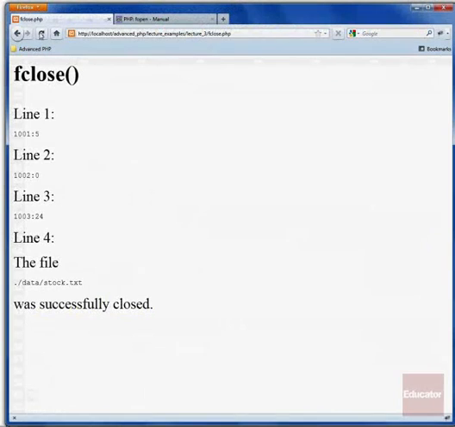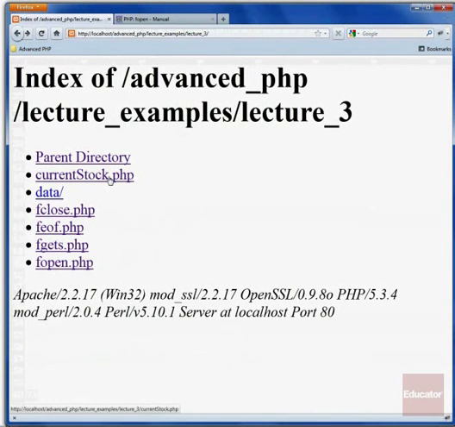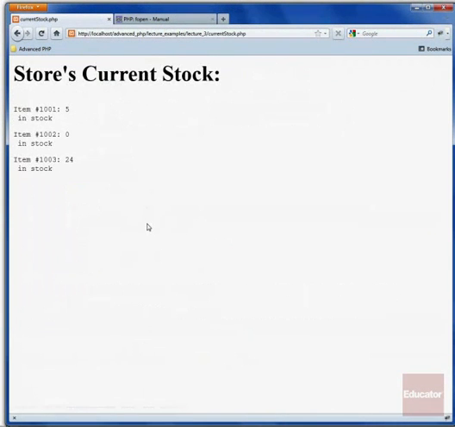So if we go and look at this file, currentstock.php, we can see that it read over the file, and it said item 1001, there's 5 in stock. Item 1002 is 0 in stock. Item 3, there's 24 in stock. And so this is the output of this file.